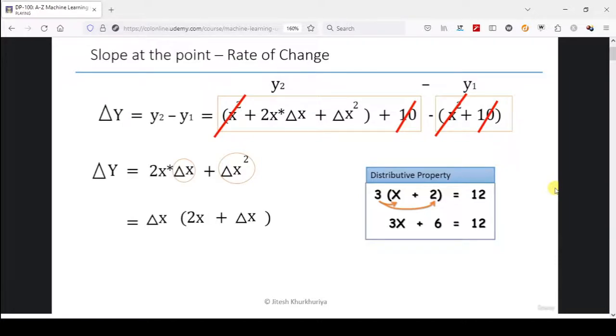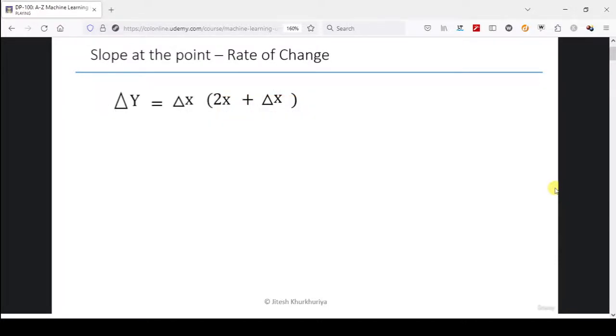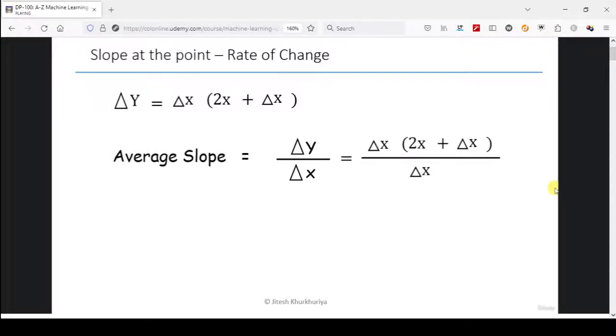And in case you forgot why we did this, well, we need to calculate the slope of the line, which is delta y divided by delta x, which is nothing but this equation over here divided by delta x. So delta x is again cancelled out, and what we are left with is 2x plus delta x as the average slope of the line. Great. And once again, congratulations on deriving the formula for the slope of the line of a function. But our job is not over yet.